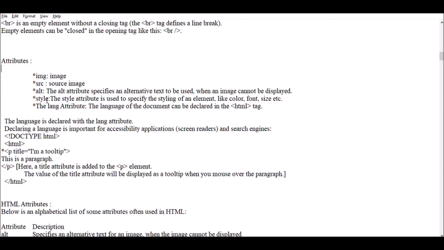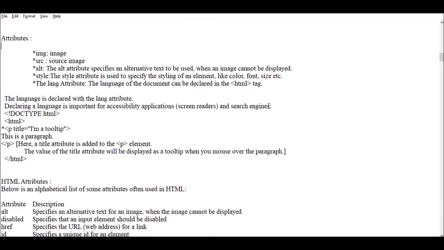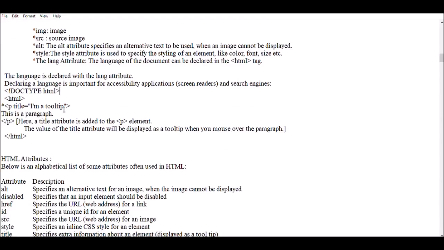Another attribute is the lang attribute. The language of the document can be declared in the HTML tag. The language is declared with the lang attribute. Declaring a language is important for accessibility applications and search engines. So it is recommended to use the doctype HTML, which is the declaration of your HTML file.